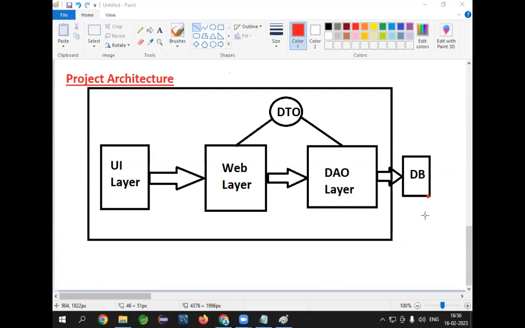Today we are using JDBC for the DAO. After 1 week, we will use Hibernate in the DAO. Today we are using servlet in the web layer. After 1 month, we will use Spring. Today we are using JSP in the UI. After 2 months, we will use Angular in the UI. But the architecture is the same. Just the technologies are going to change. Are you guys getting my point?